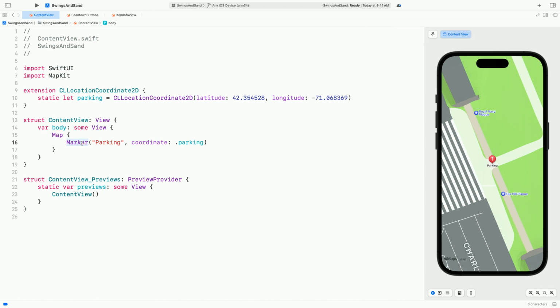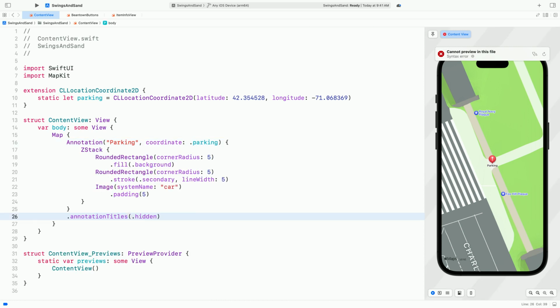I want to display a custom SwiftUI view for the parking spot, so I'll use an annotation to mark it. Here, I'm using ZStack to compose some shapes in an image. This SwiftUI view will be displayed on the map centered right on the parking coordinate. If you'd like your view to be positioned above the coordinate instead, you can use annotation's anchor parameter. Specifying an anchor value of bottom will position the bottom of your view right on the annotation's coordinate. Alright, the app marks where we'll start our walking tour.